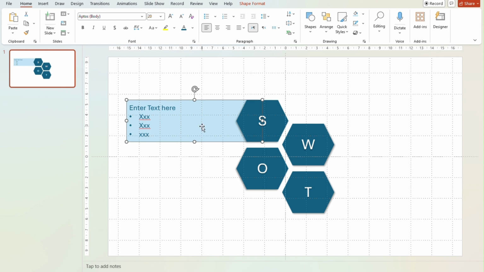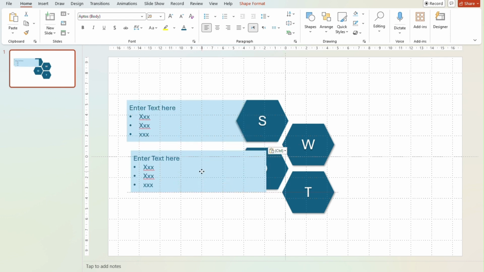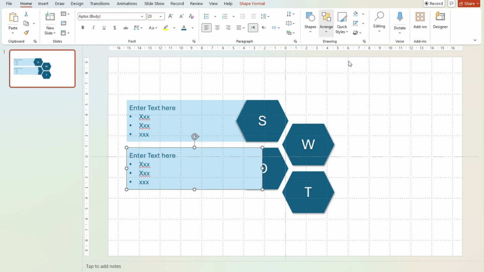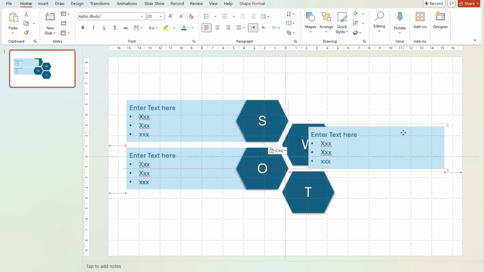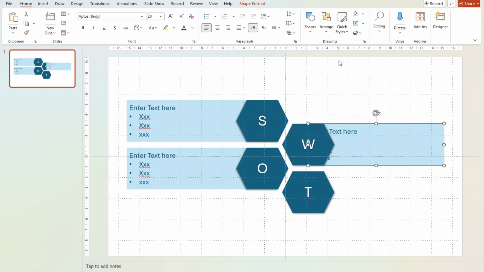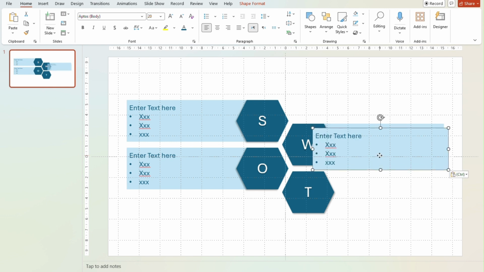Once the text is formatted, copy-paste the rectangle 4 times and place 1 next to each hexagon. Again, use the red guiding lines to make sure all shapes are evenly spaced and well aligned. Don't forget to send all the rectangles to the back.